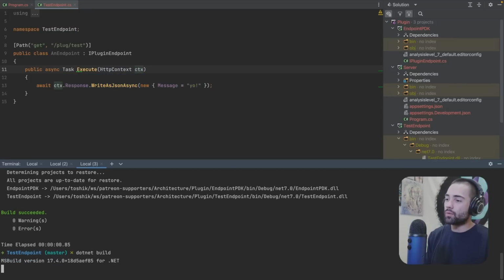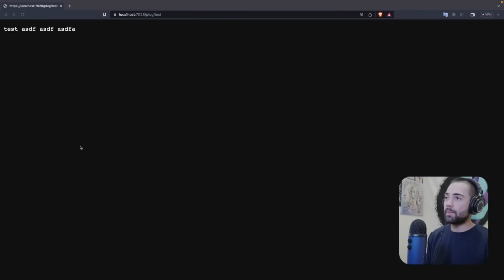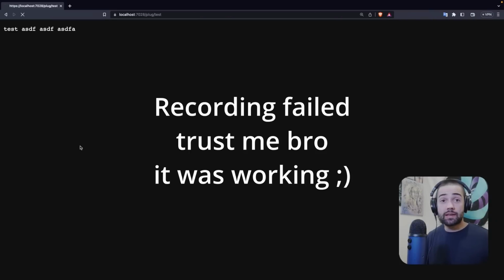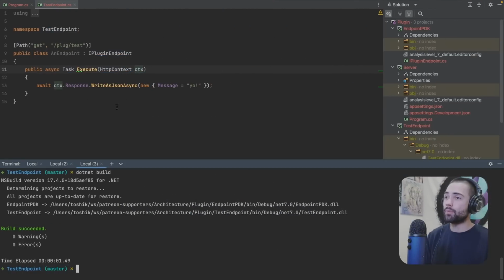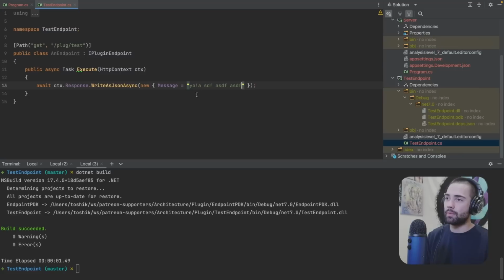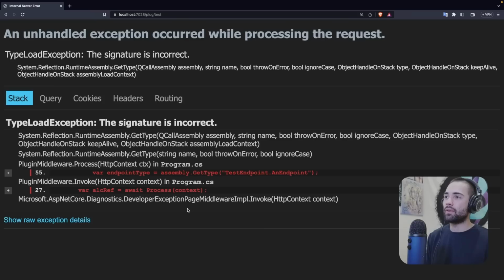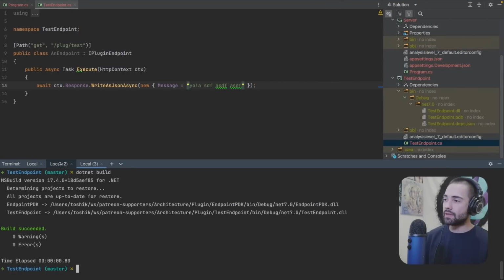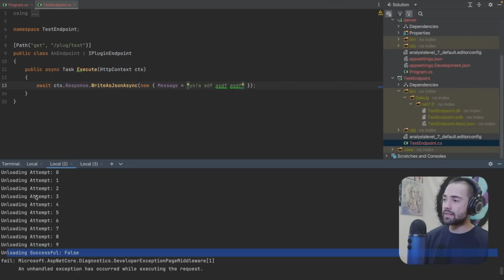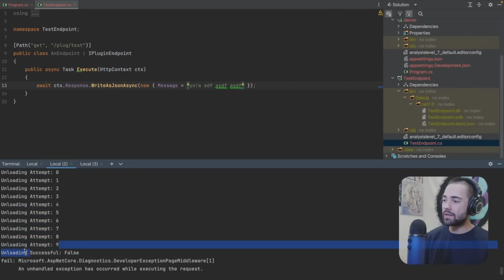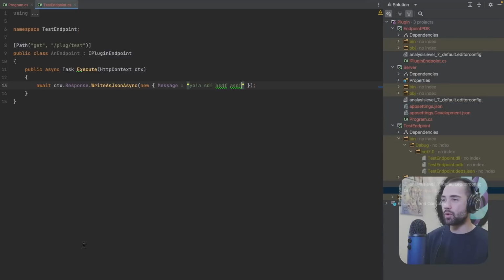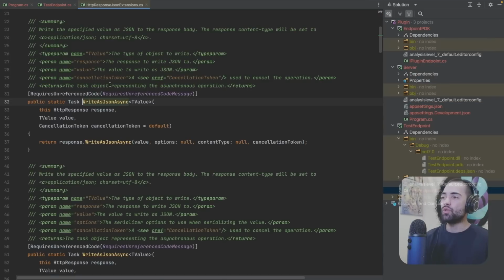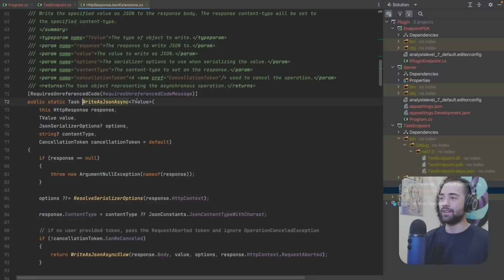Let's go ahead over here, rerun the build, come back to the application, refresh, and everything is working fine, no problem. We come back, we add all of our changes. We rebuild, we come back, we refresh, and the signature is incorrect. If we come back to the application over here, we're going to see that we've gone through all of our attempts and the unloading was unsuccessful. If you didn't know, now you're basically going to know.